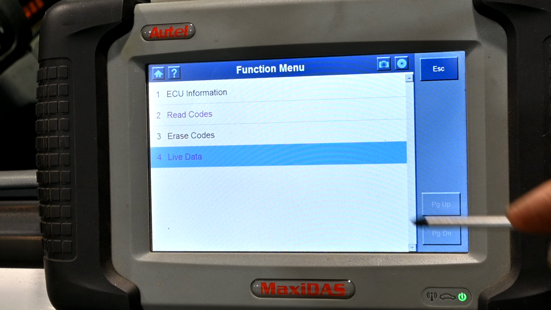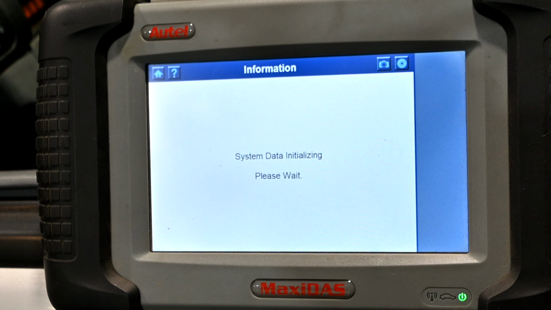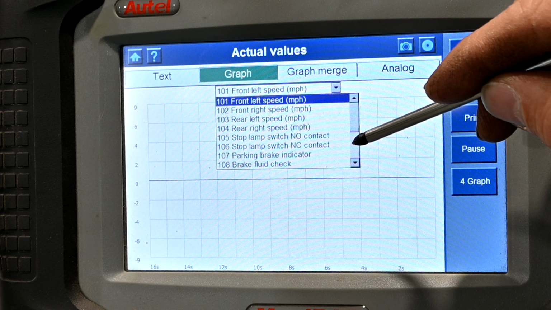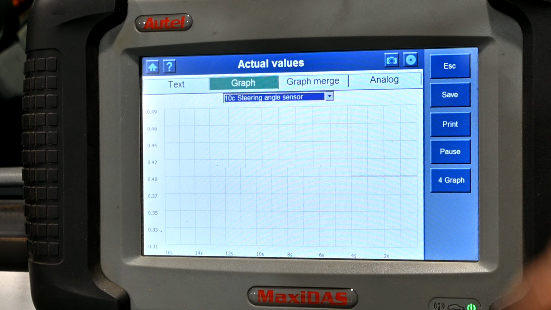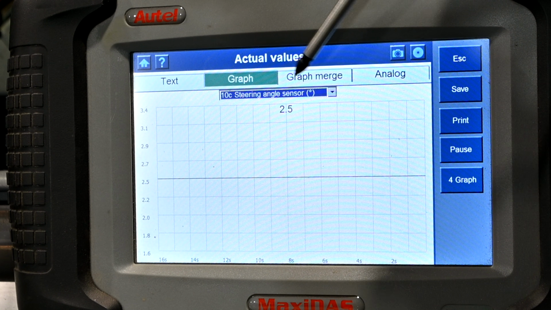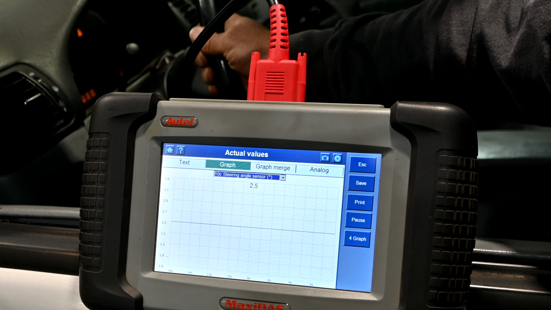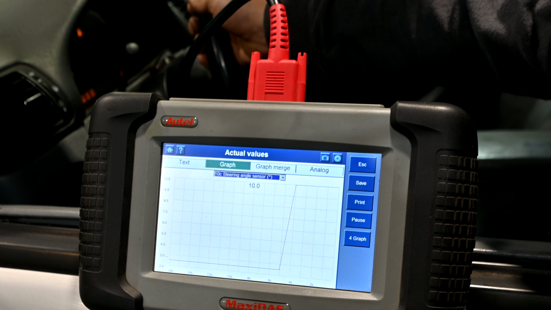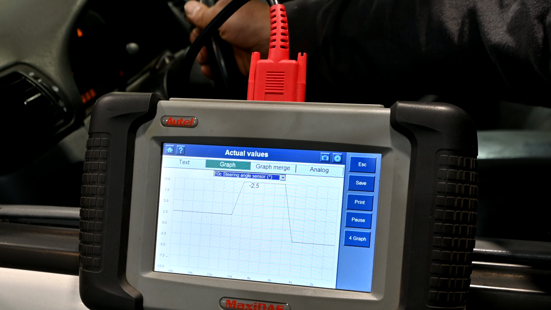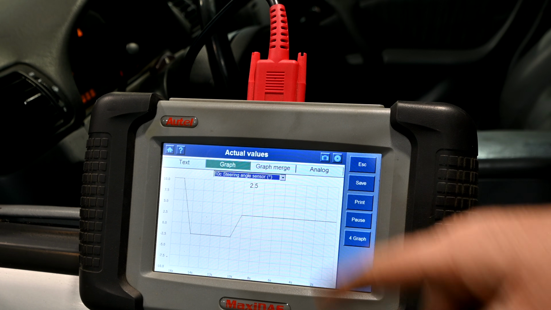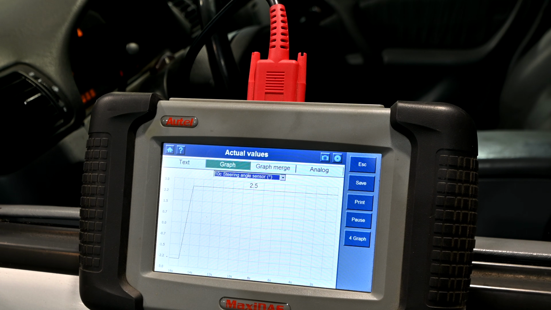So after you check those, you go to the live data section on your scanner. If you have the option of graphs, you go to graphs, find your steering angle sensor, throw that on there. And as you can see, we're at positive 2.5 now. You obviously want to be as close to zero as possible, but a lot of times it's pretty hard to get the steering wheel to be exactly straight ahead and this showing at 0 degrees. But if you're within 2.5 or even 5, you should be okay.